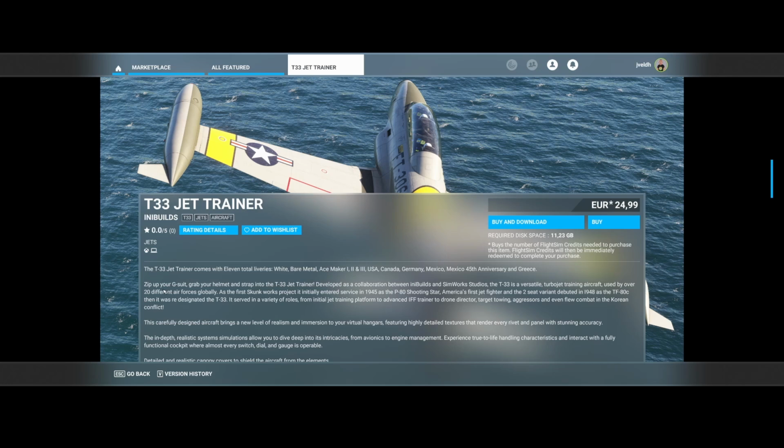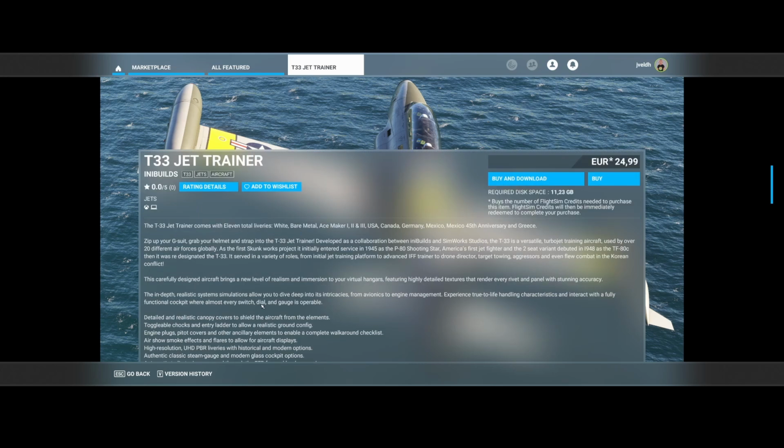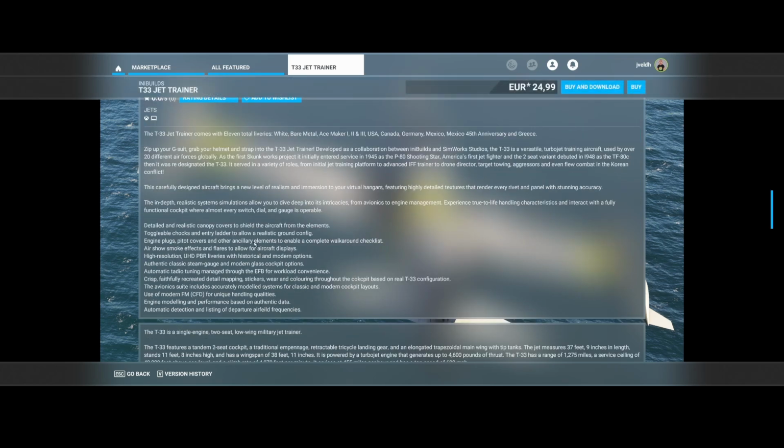And it's normally used by 20 different air forces around the world. So that's in real life. Initially entered service in 1935 as the P-80 Shooting Star, and it's America's first jet fighter, and a two-seat variant debuted in 1948 as the TF-80C. And that was designated to the T-33. So really nice aircraft.